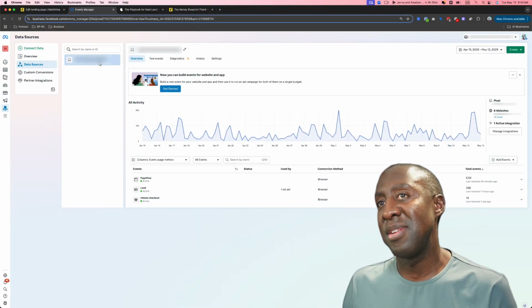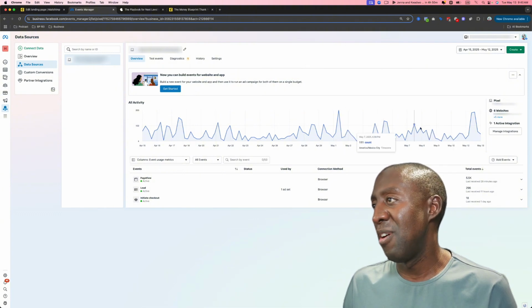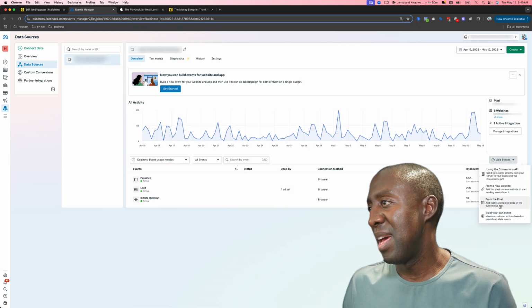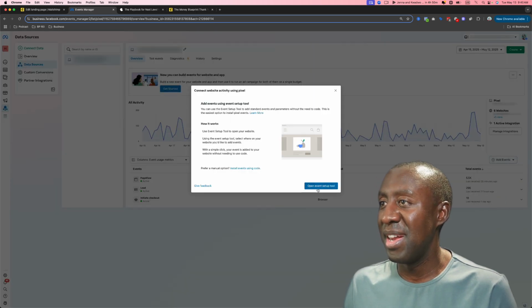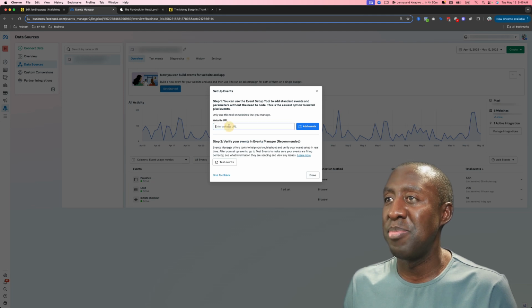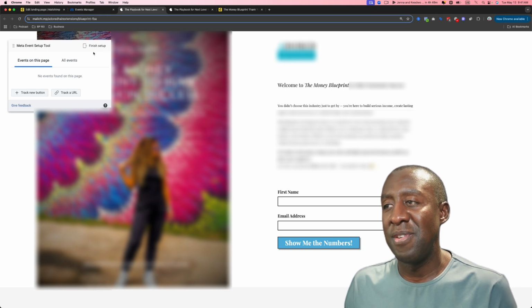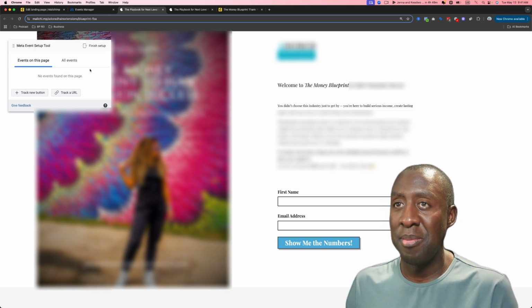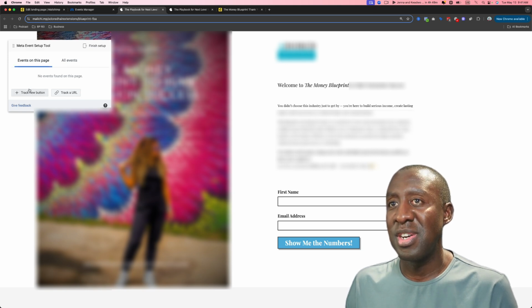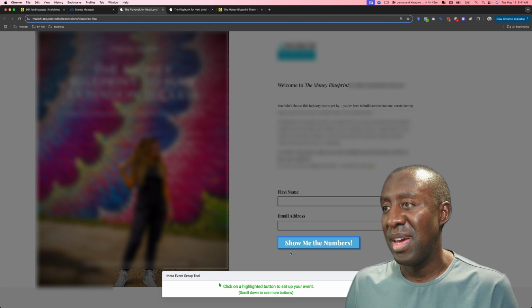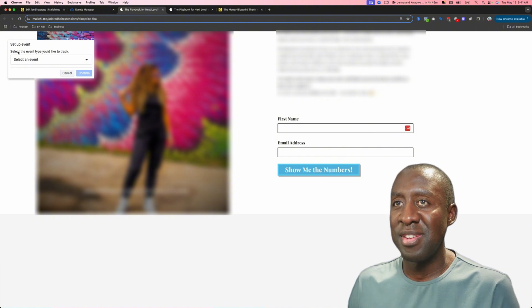You'll want to come in to data sources under Events Manager, slide all the way over to Add Events, and click from the pixel on the right-hand side and choose Open Event Setup Tool and put in your landing page website URL. And then click the blue Add Event button. And once you've done that, just wait a second and this Meta Event Setup tool should show up if you integrated the Meta Pixel with Mailchimp. At this point, you click Track New button right there. It should highlight your submission button. Click that button. Then now it will say set up event on the top left-hand side.